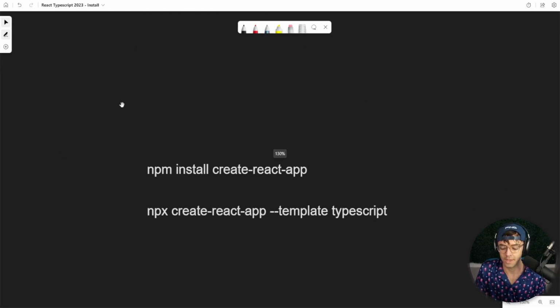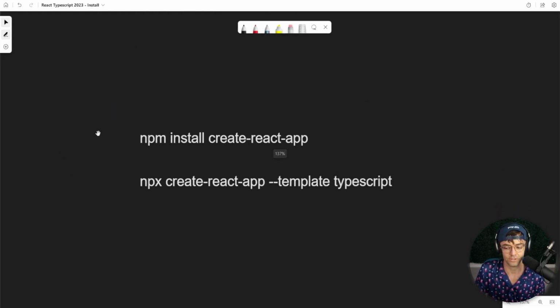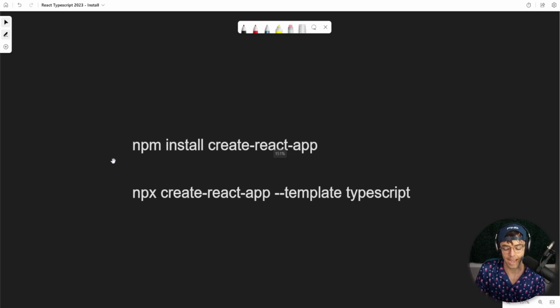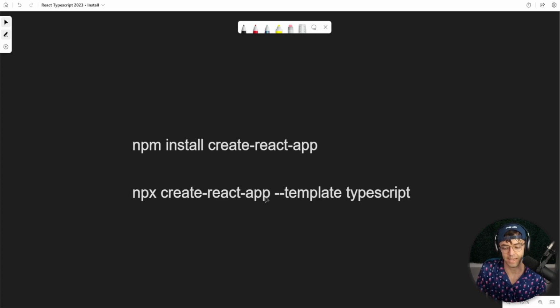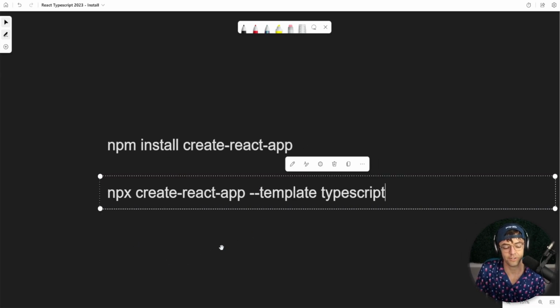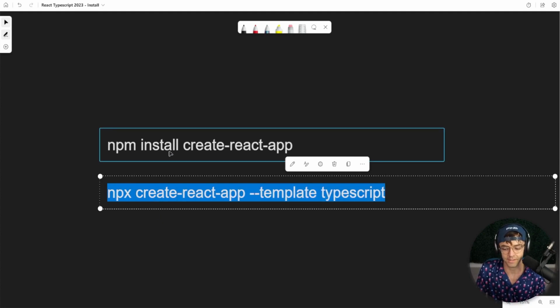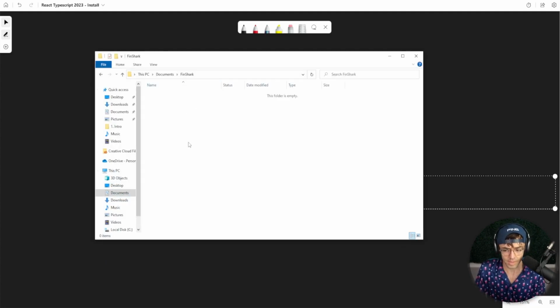So let's go ahead and dive in here, and we're going to actually install the app. The wonderful people at React have already made a template for us, so we don't have to worry about setting up anything. We just need to use this command line right here. If you don't have create React app installed, just go ahead and install create React app. I already have it on my computer, and I've already created a folder in my documents.